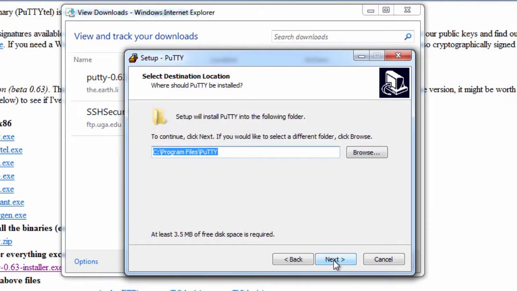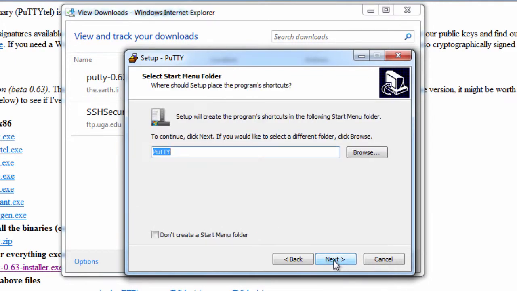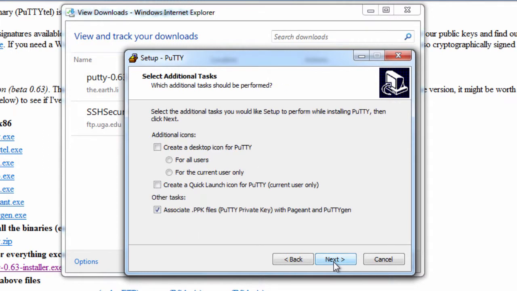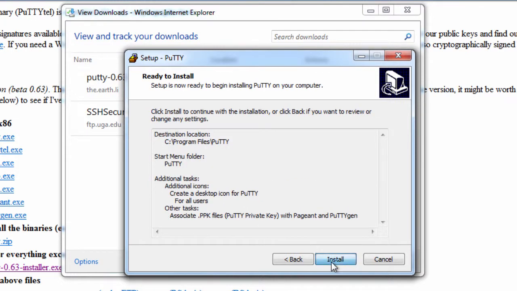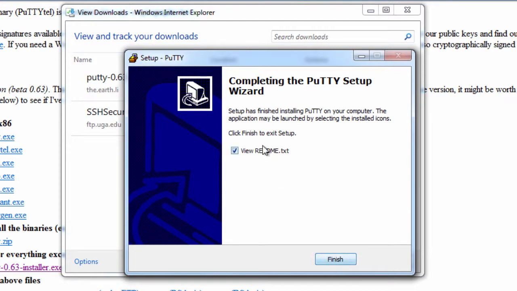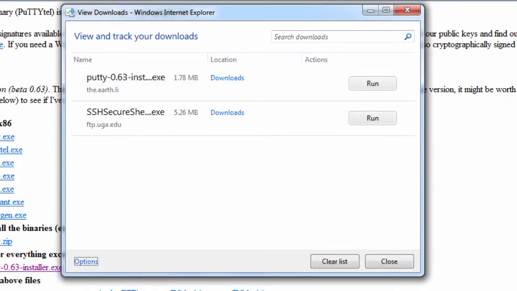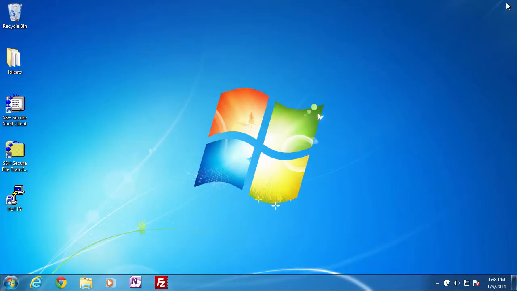Again, the installation is pretty simple, pretty straightforward. I do want a desktop icon. This is fine. I don't think you can go wrong there. I don't want to view the README though. Alright, great. Now Putty is installed. I have an icon on my desktop.